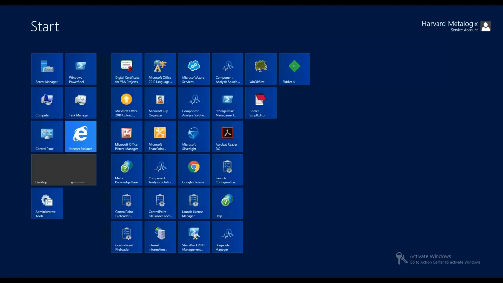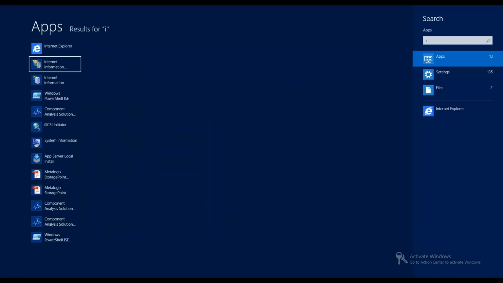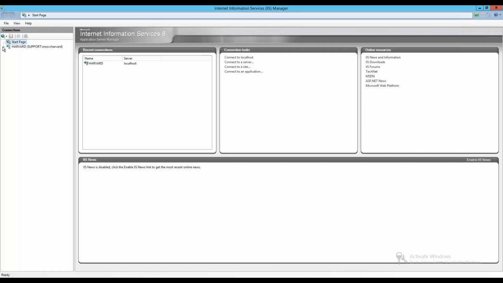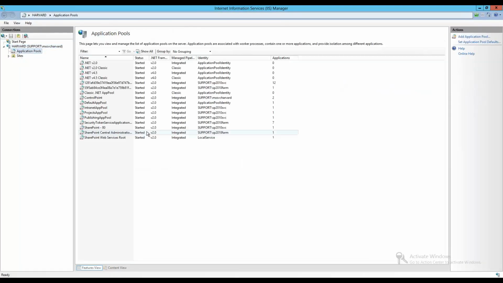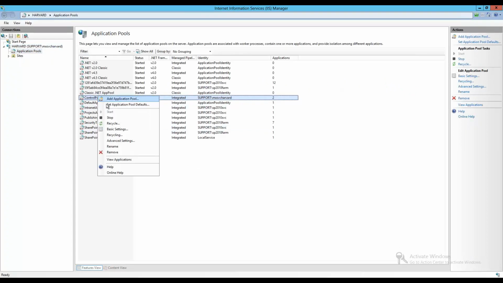possible. I'm going to actually recycle the ControlPoint application pool just to make sure that we don't have any performance issues from accessing as that business administrator. But once I do that, let's go ahead and reload that page.